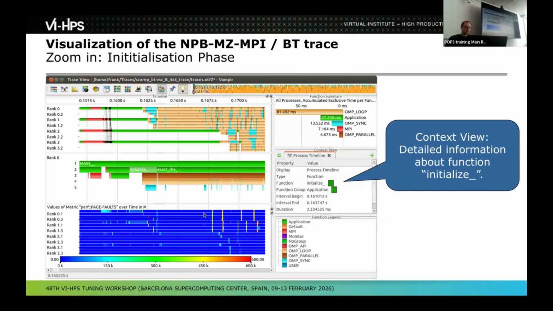For example, here you see an example of the communication patterns between different processes and ranks. If you're at a very high level of zoom, you only see the dots, but once you zoom in, you generally see the communication lines between the different processes. If you select a certain function, you can get more detailed information about that function. In this case, they used initialize, what type of function it is, how long this interval is, and the duration of it.